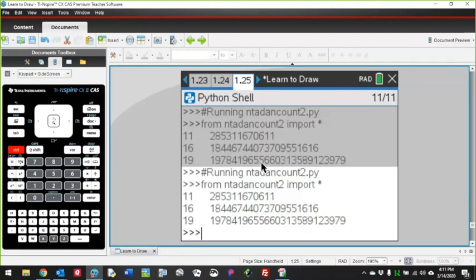Run this. This runs a program that counts the number of times the number 11 appears in 11 to the 11. So the number on the right is 11 to the 11. 16 occurs twice in 16 to the 16. Right here at the end, isn't that weird? And 19 occurs twice in 19 to the 19.